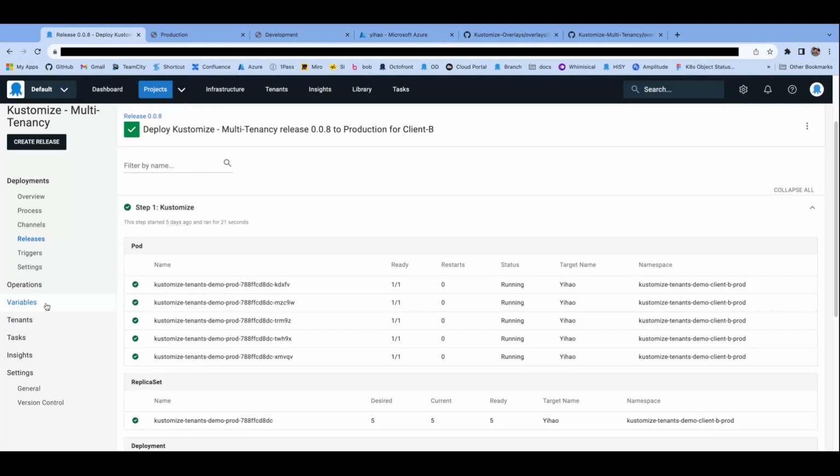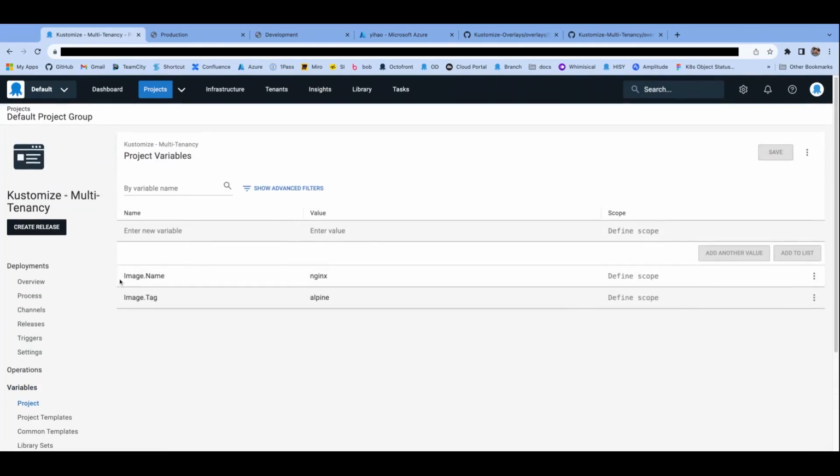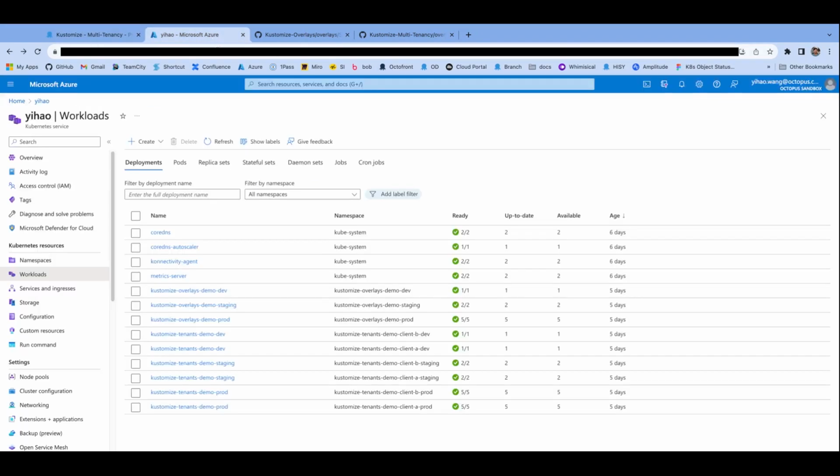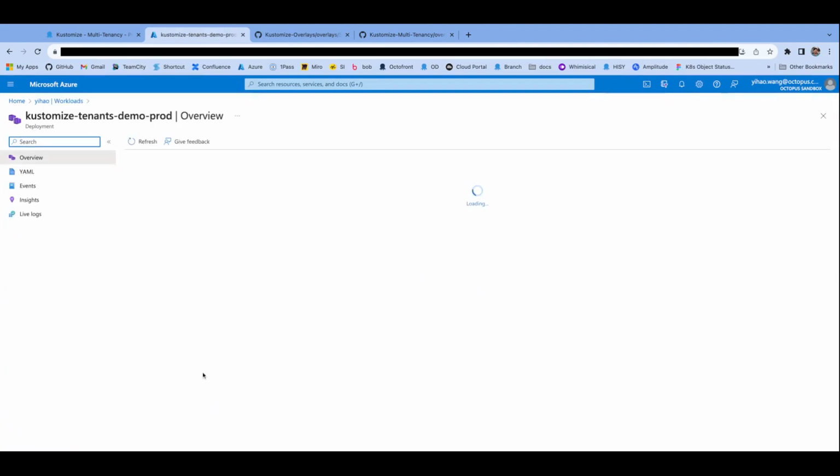And one thing more to mention, remember we have set the image name and image tag here. We can check it. Unfortunately, the image are not shown on our object status check. So let's just go to Azure itself. And so this is the resource that we have configured. Let's see the prod one.